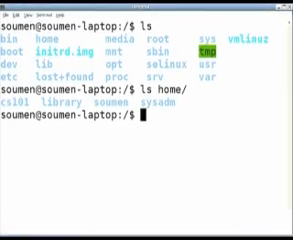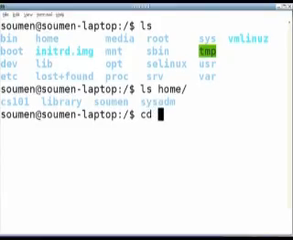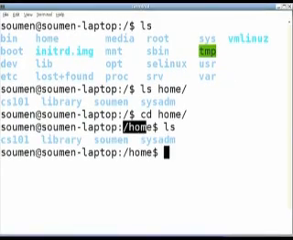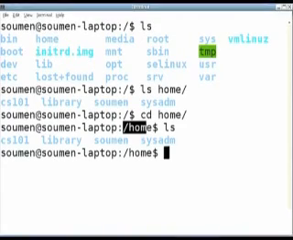Now, suppose I want to move into the home directory, then I say cd, change directory to home. And then the prompt changes to /home. Okay. Now if I say ls, I get that listing back again. So I move around logically inside this tree structured hierarchy. How do I move up to / again? I say cd dot dot. Dot is defined as the current directory.